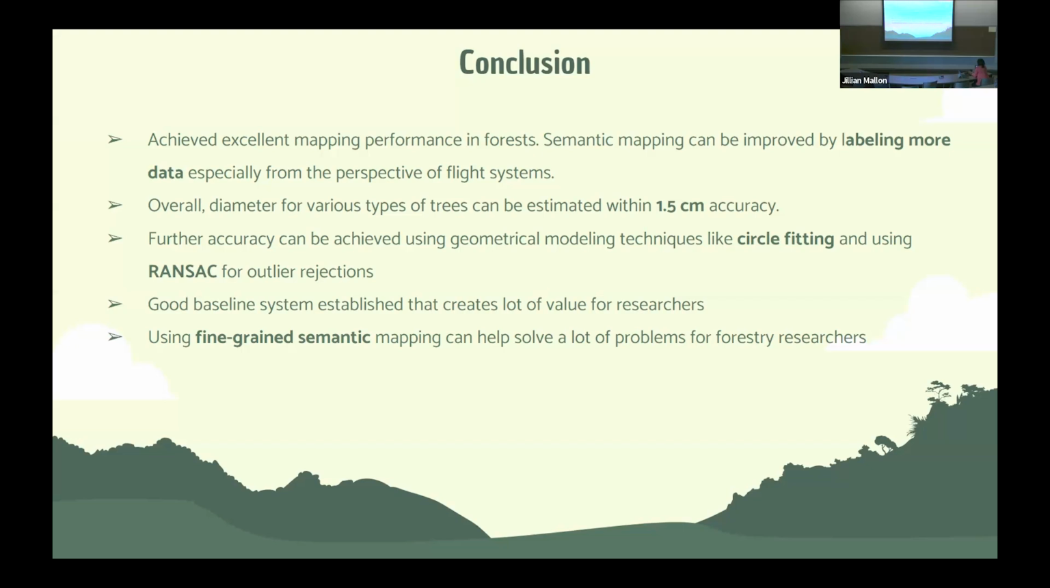And finally, this brings me to the concept of fine-grained mapping that I mentioned before. Basically, fine-grained semantic mapping, where you combine semantic mappings of tree trunks with more fine-level detailed information of trees, like diameters, so that they can really be beneficial to forestry researchers, as they can keep these periodic maps and track the growth of our forest, which I believe can also improve silviculture literature in the future.